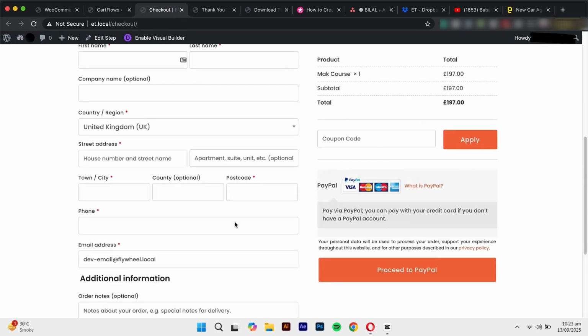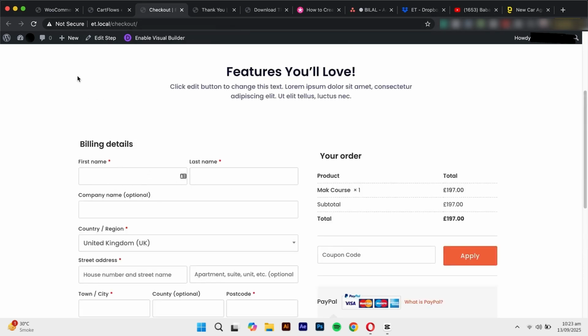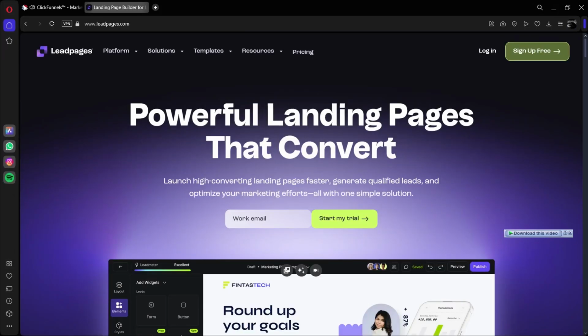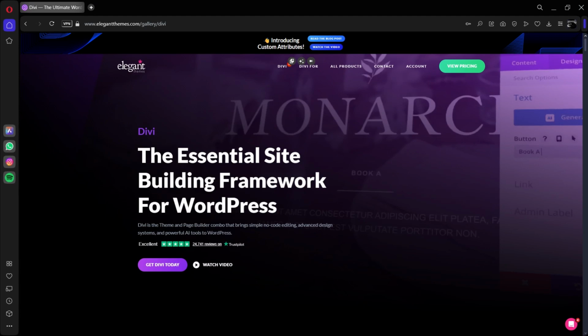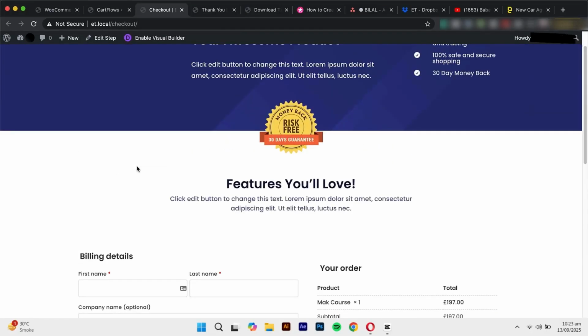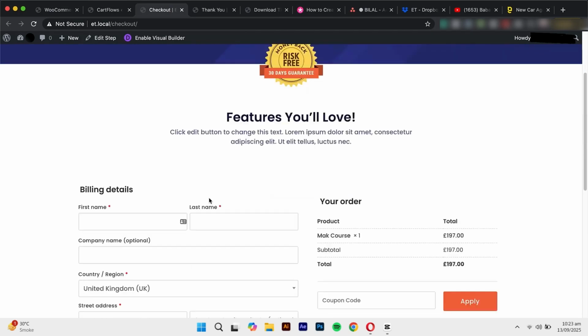With Divi and Cart Flows, you can create full funnels, landing pages, checkout pages, thank you pages, and upsells, all without expensive software. ClickFunnels and Lead Pages charge high monthly fees for similar features, but Divi gives you unlimited use with a one-time or yearly license. That makes Divi a much cheaper and more flexible option. So that's how you create a complete sales funnel using Divi in WordPress.